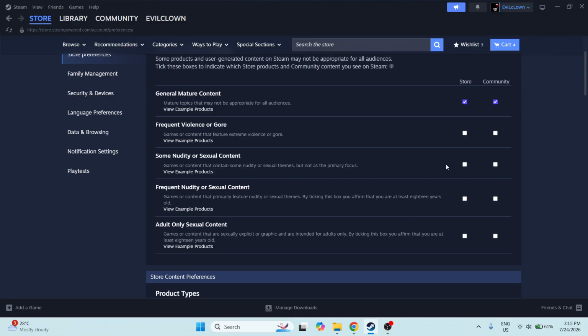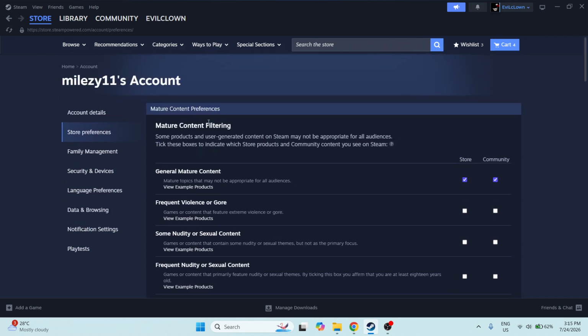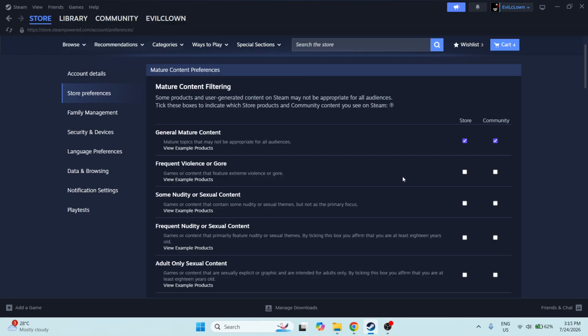After that, look for the section called Mature Content Preferences. This is the part that determines whether Steam shows games with mature themes, violence, adult content, or other restricted categories. Since GTA 5 falls into mature rated content, these settings can directly affect whether the game appears in the Steam store at all. In the Mature Content Preferences section, check all the boxes.